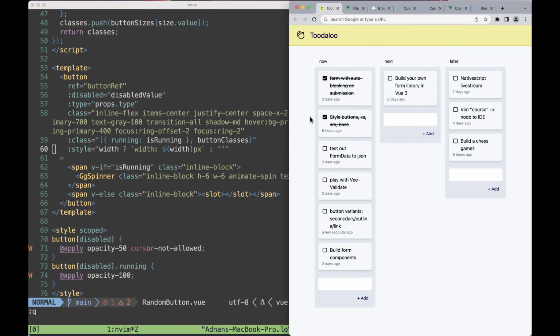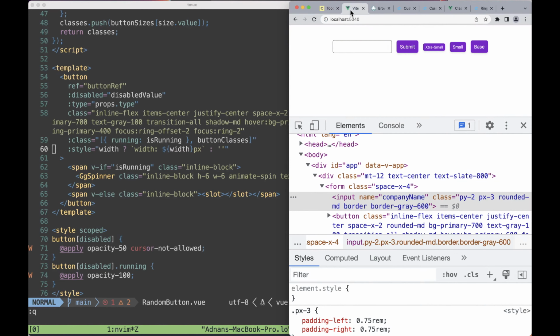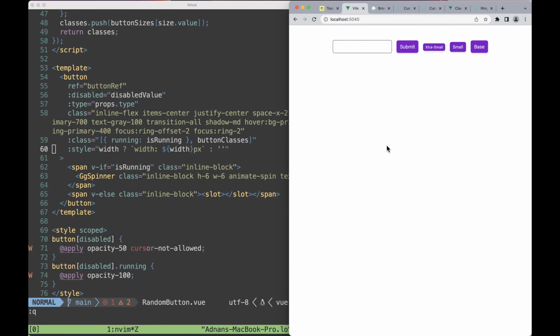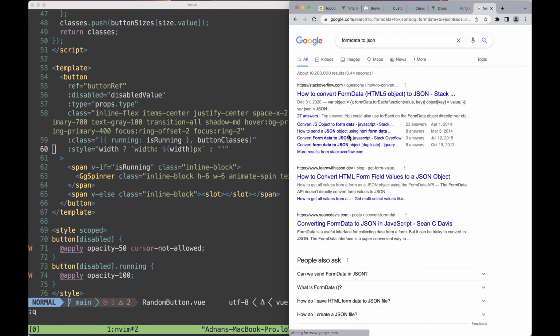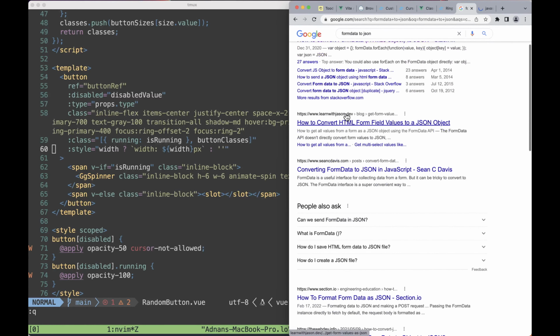Okay, let's take a look at form data. And I guess for this, we can start fairly simple. I might just Google some stuff too, like form data to JSON, to see if there's a nice way of doing that.